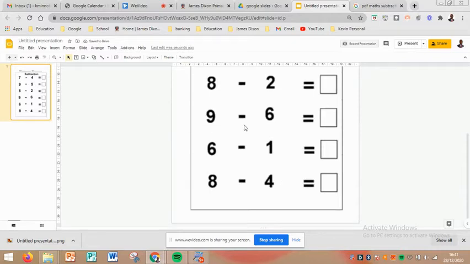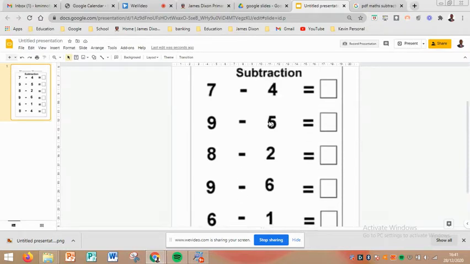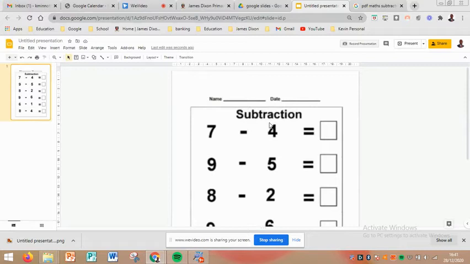So that was the first process. We took a blank slide. We found a PDF image. We inserted the PDF image onto the slide. We then downloaded the slide as a PNG, which is a graphic file. And then we placed that graphic file image onto the background. So it's now embedded onto the slide itself.